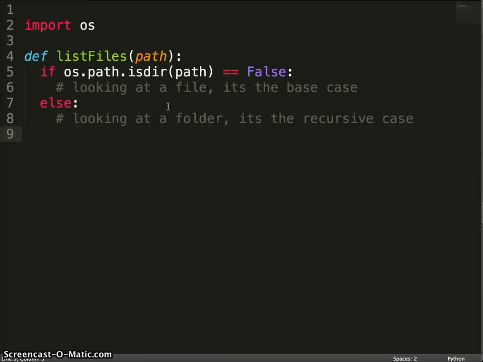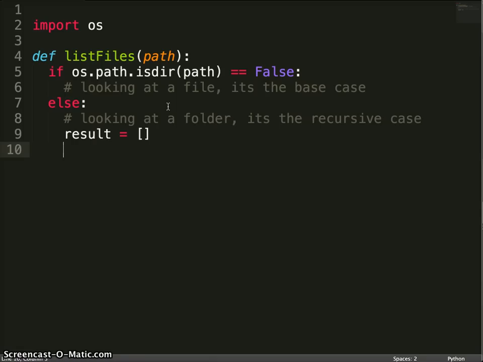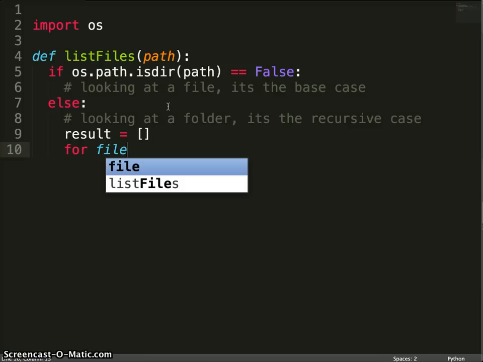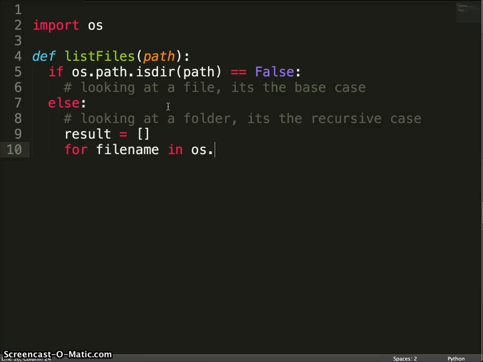So let's think about what we want to do. Now in the recursive case, I essentially want to build up a result list, and I want to get the list of all the files in each of the inner folders within me. So I'm going to say for file name in os.listdir of path. This means I'm going to look through all the different files inside of my current folder. I'm going to make the recursive call list files on the new path, which is path plus slash plus file name.